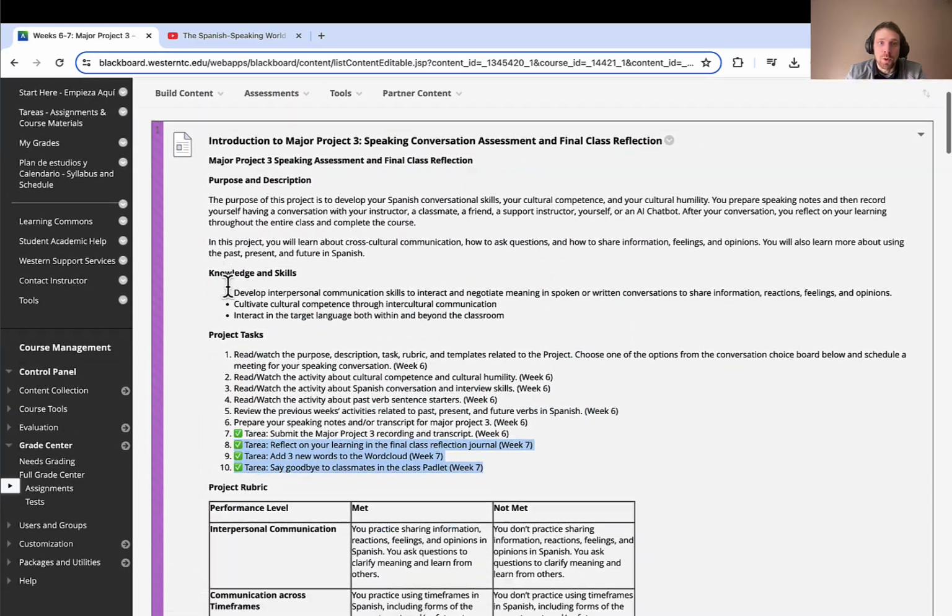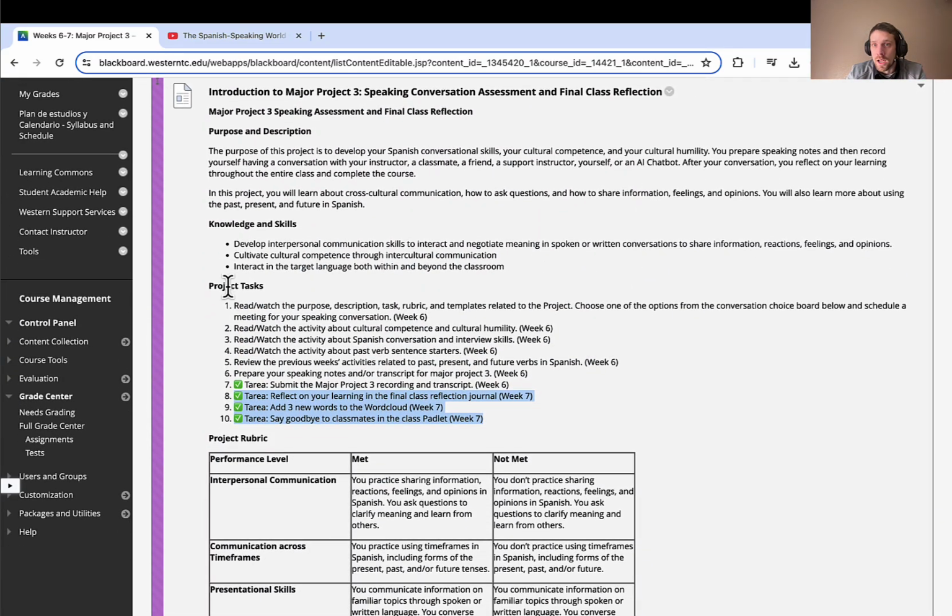Make sure that you definitely reserve a time or a meeting time with me as soon as possible for Project 3 if you plan on completing it through a conversation with me via Zoom.